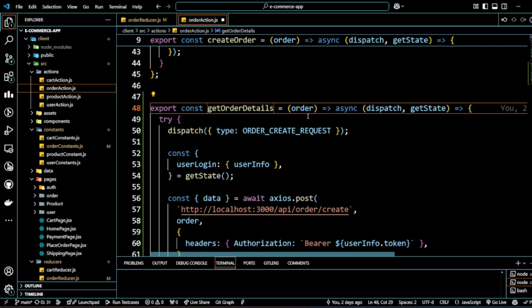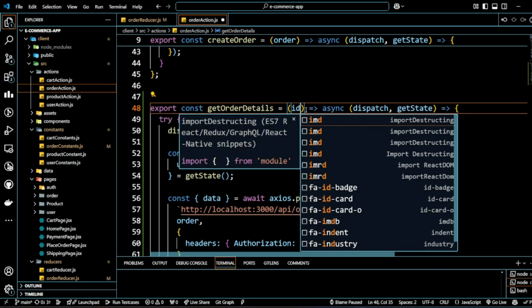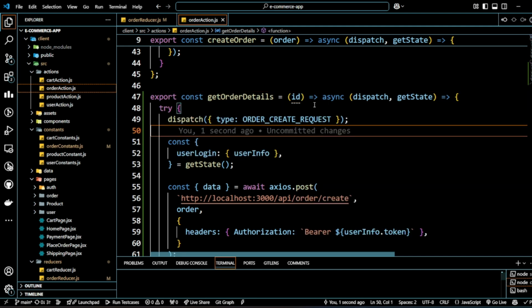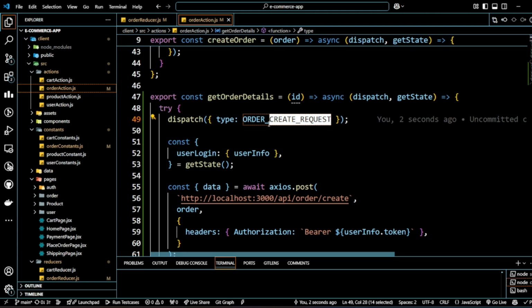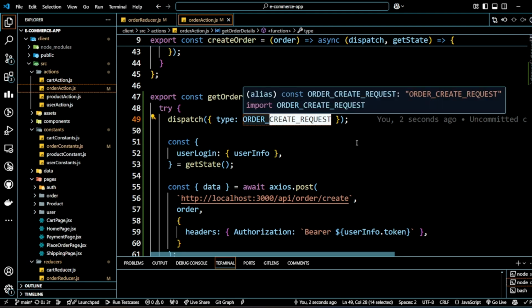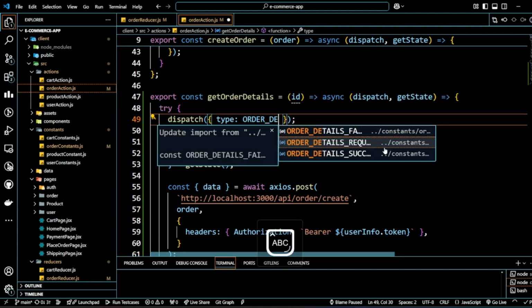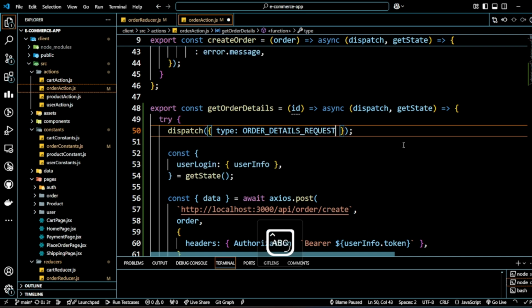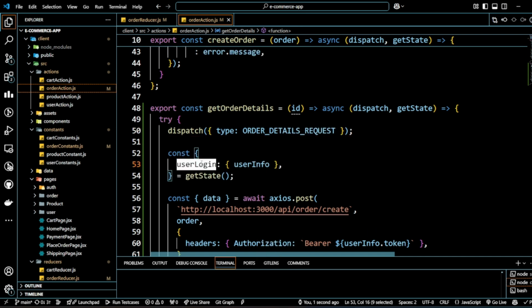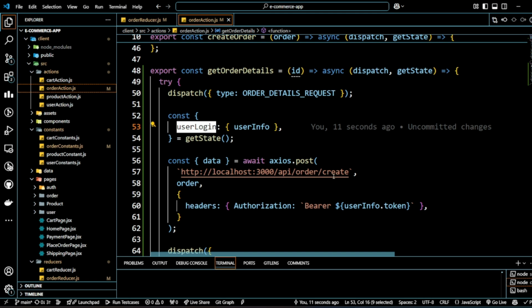And we will paste from the ID that we are passing. Remember that I am passing the parameter ID, and we're gonna do here order details request. It will remain same, and it will also same from the state we will get the authenticated user info. We will change this URL.